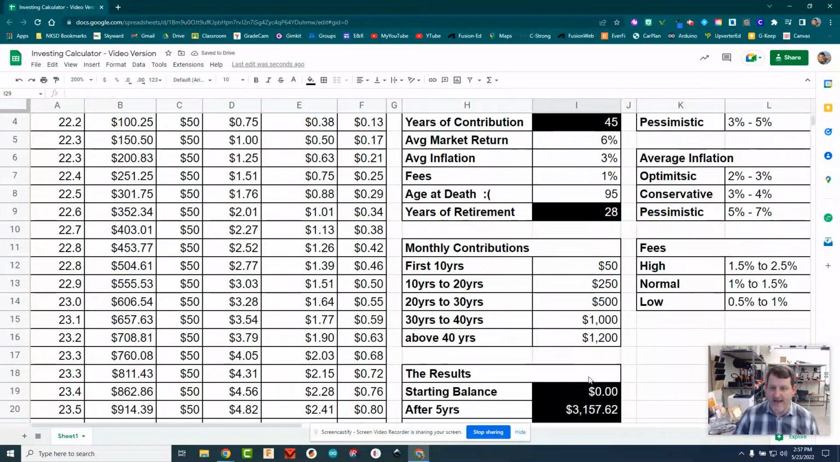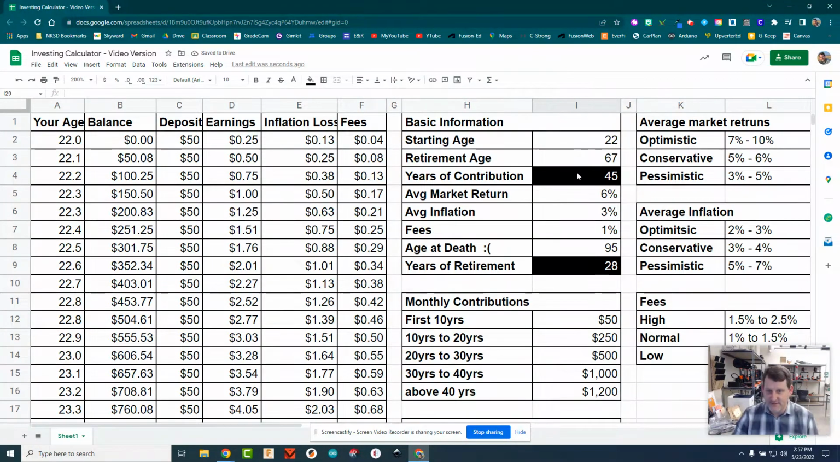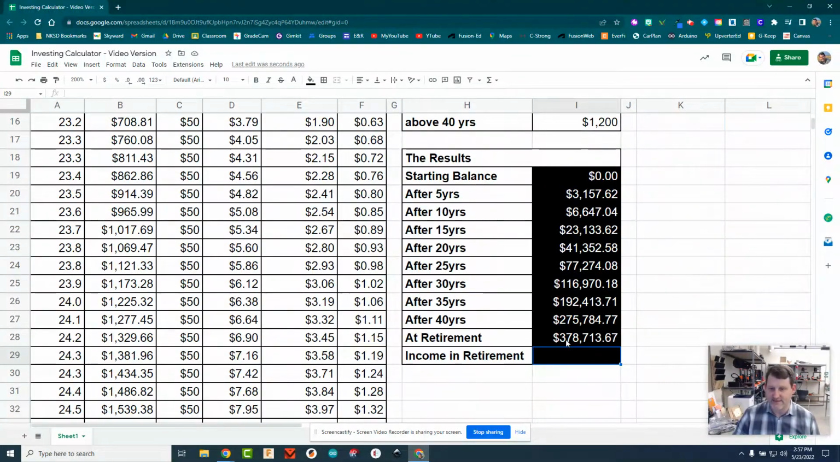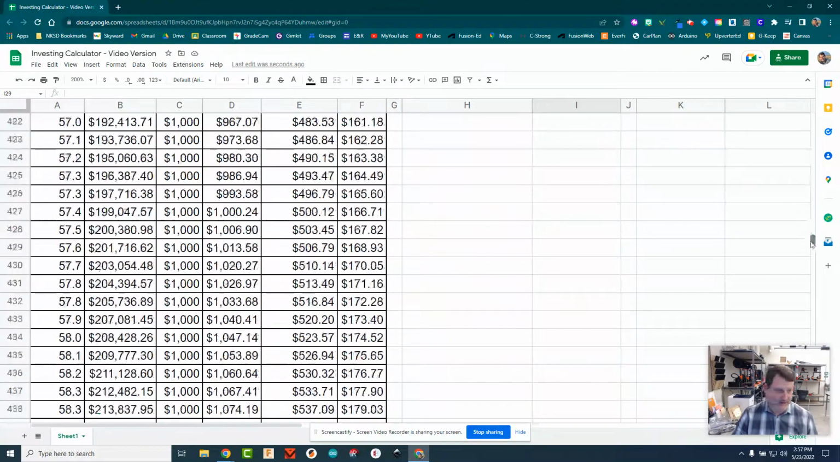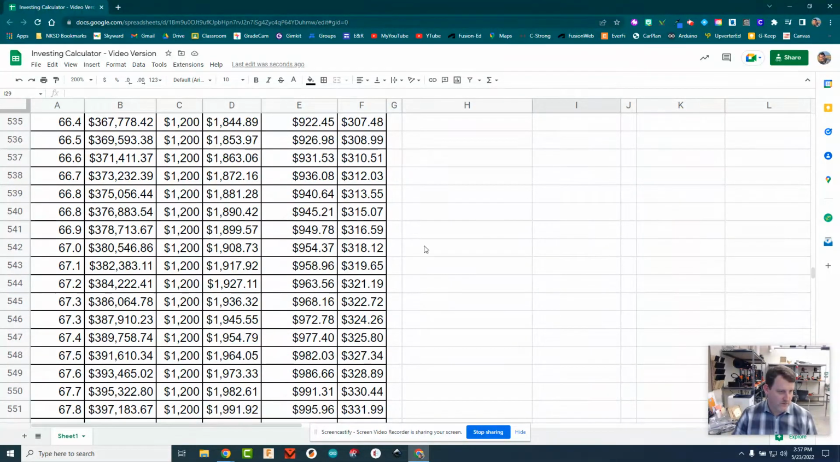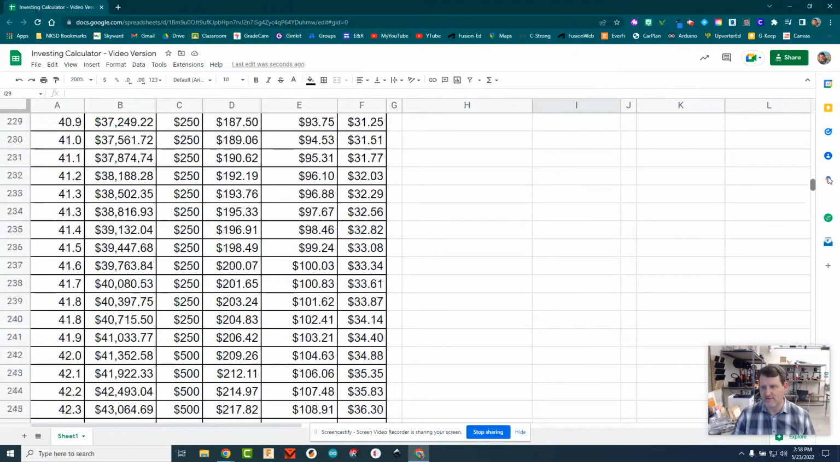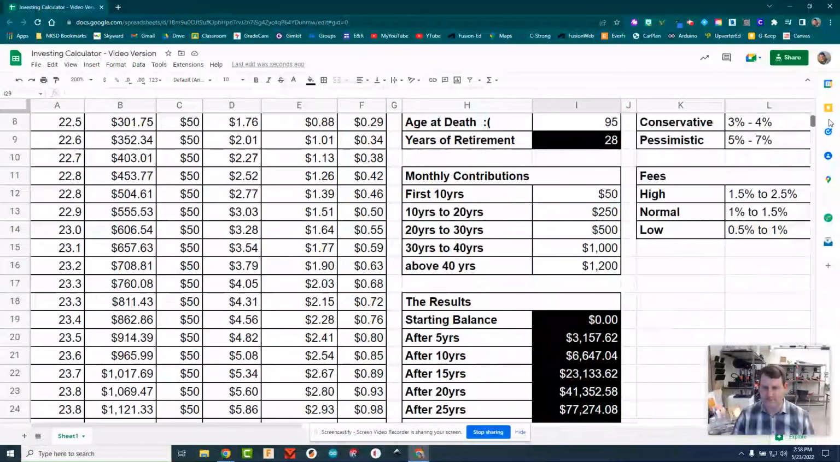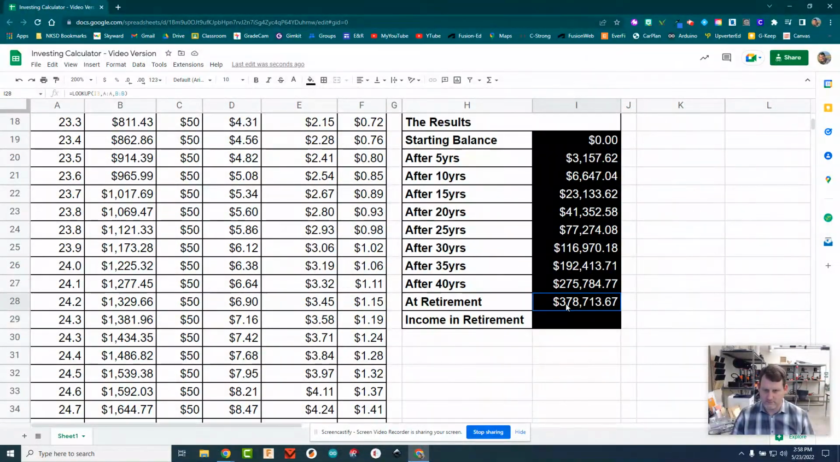So at retirement, at age 67, our retirement age, we should have $378,000 in our account. Let's go check that to make sure. I'm going to go down, find age 67. So right here, 380,546.86. That's a little off. Why is that a little off? It's one before what I thought it would be. Well, that's interesting.